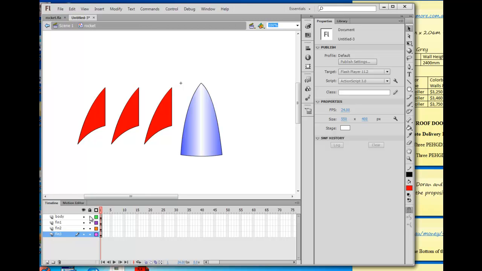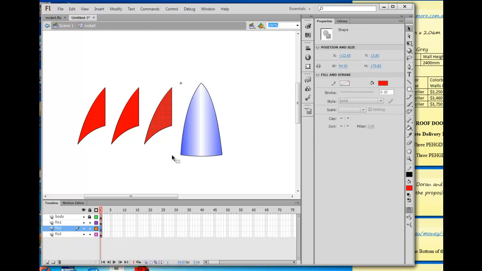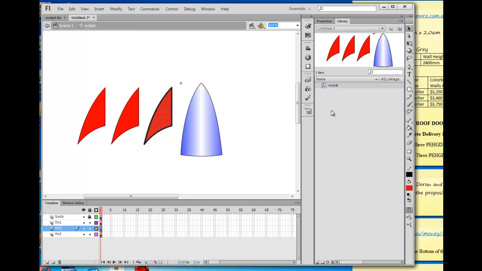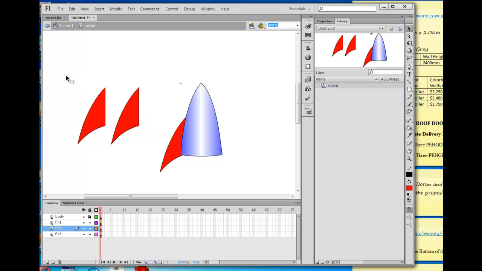I'll lock my body for the moment. So I'm going to lock my body layer. And let's get one of my fins. This one here, for example. I'll grab the whole fin. I need to make sure I've got all the lines, so I'm going to draw a rectangle around it. I could make them objects or graphics, and I could have done that in the first place and put them into my library, but I was showing you some other techniques of distributing things to layers.